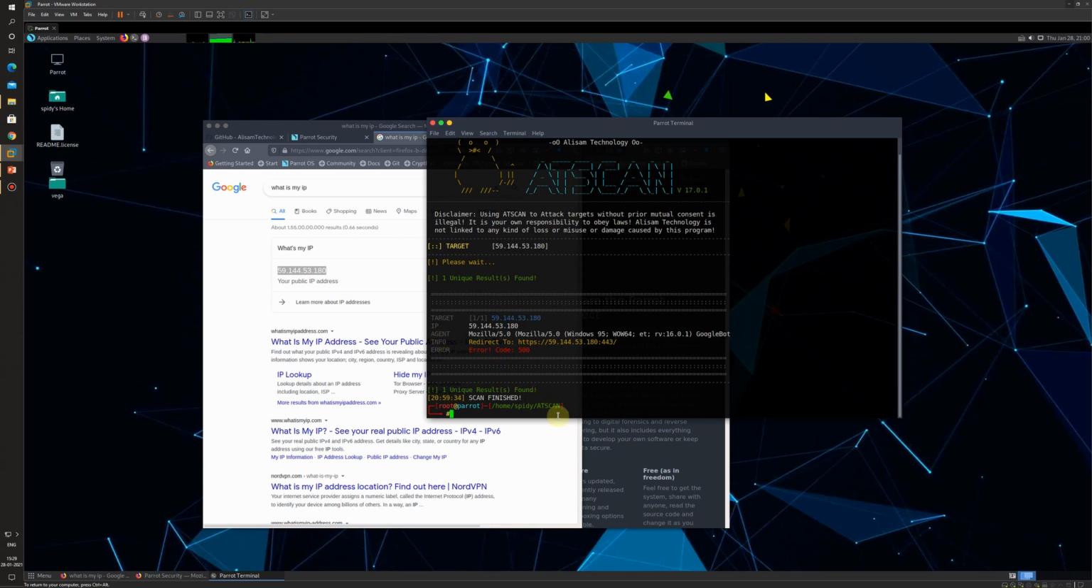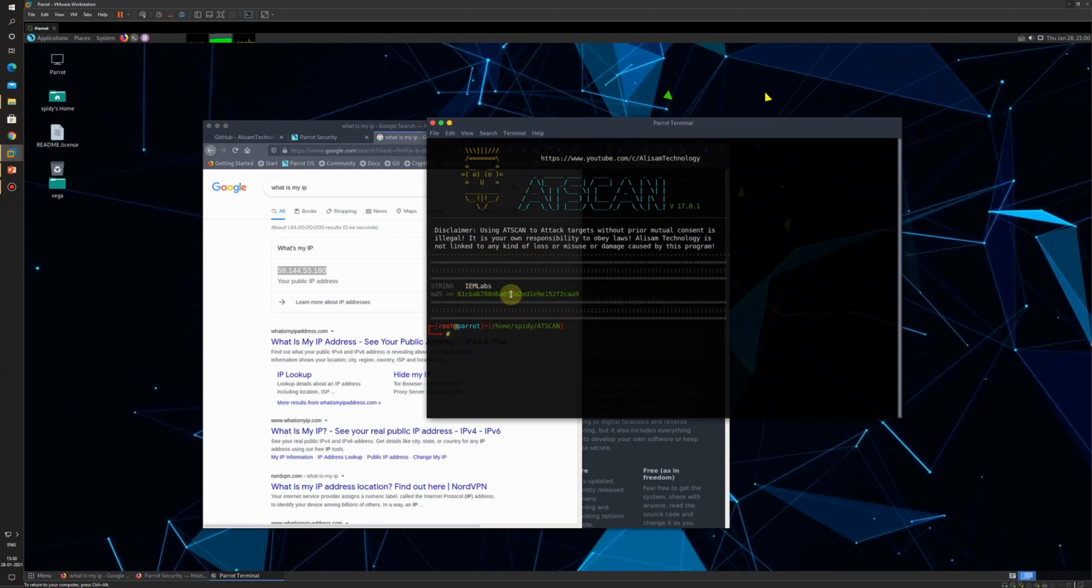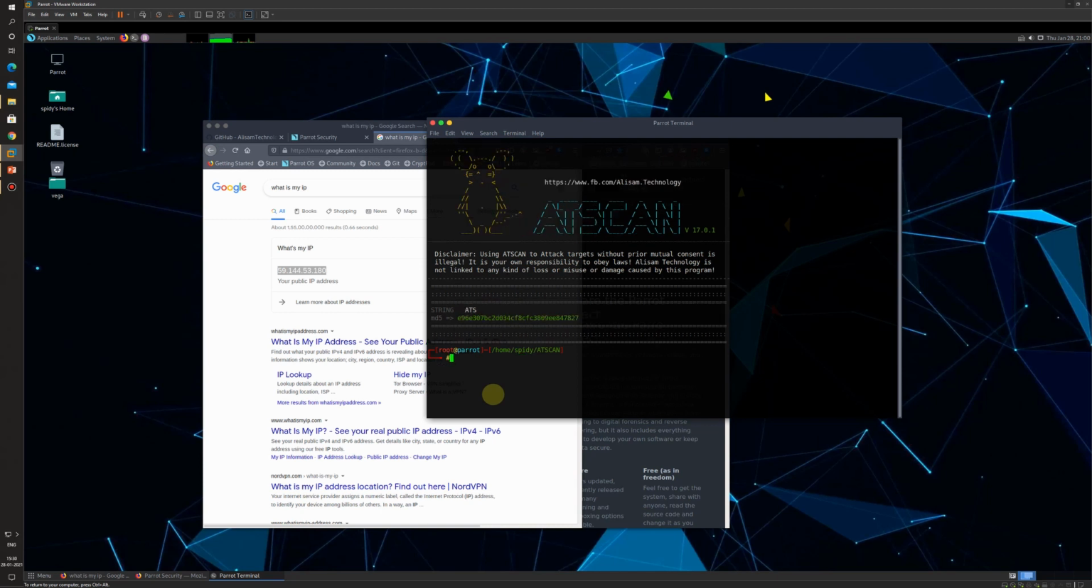One more thing we can do is find out the hash value of any word, like the MD5 hash value of the word hello is this one. We can try with some more words like IEM labs. So this is the result. If I type here ATS, this is the result. So this is how we can also find out the hash values of the tools also.